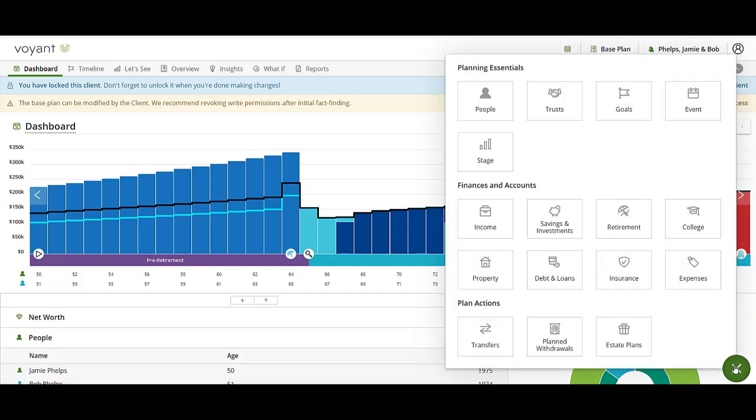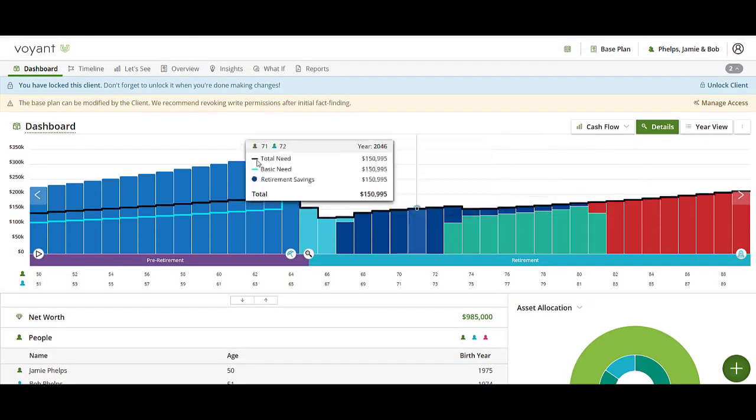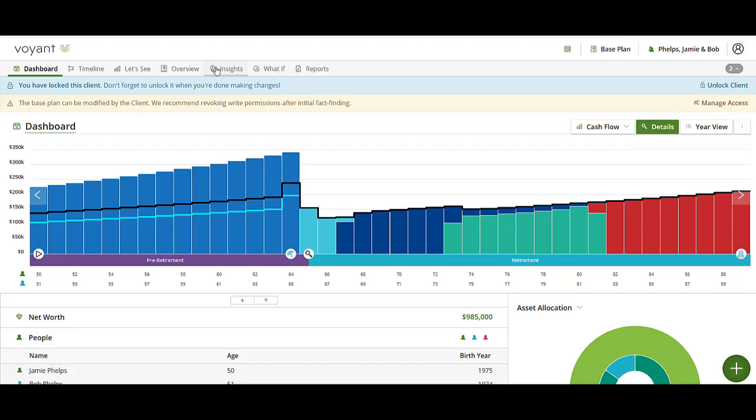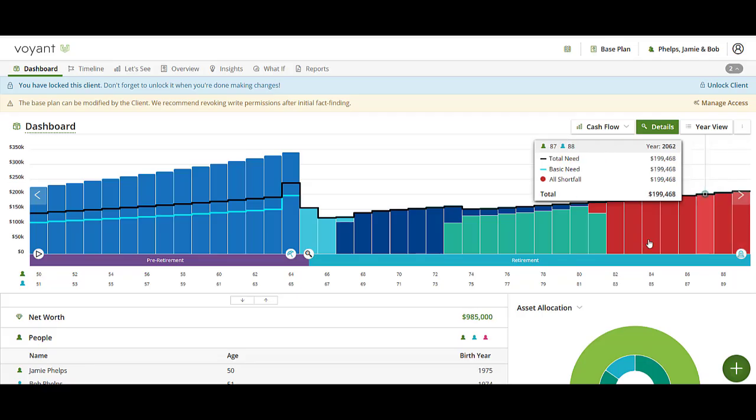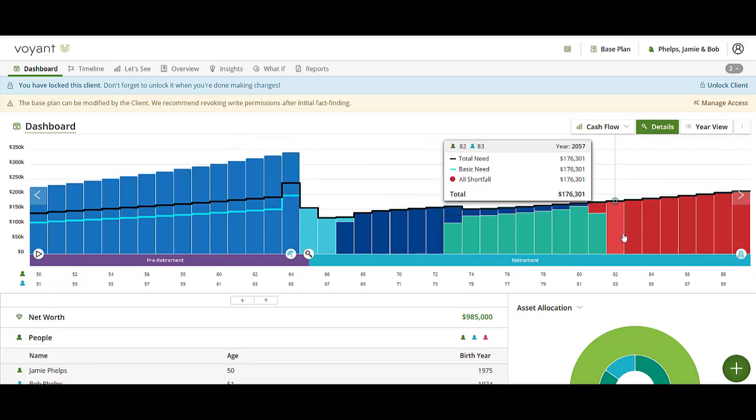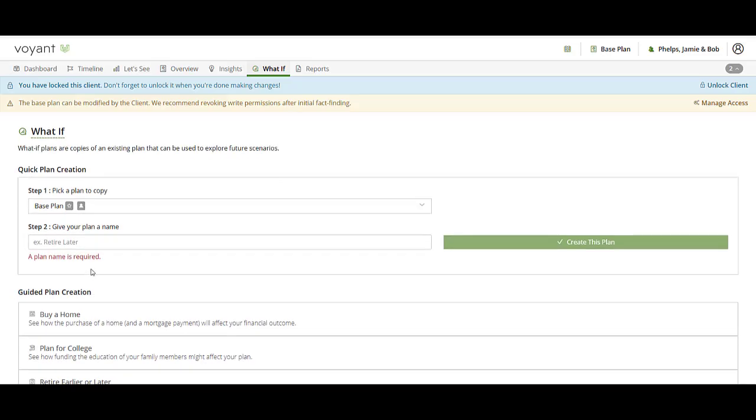So you could add additional information in here, and then we can start running some insights to determine what sort of advice we might give them as far as how we might get rid of this shortfall, and then start creating some what if plans to provide them with some advice to help them get on track for retirement.